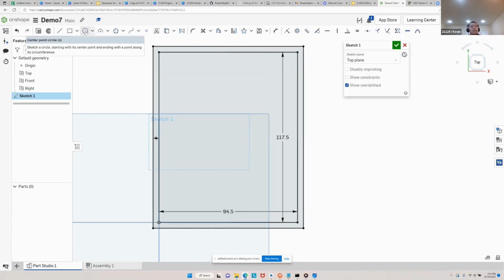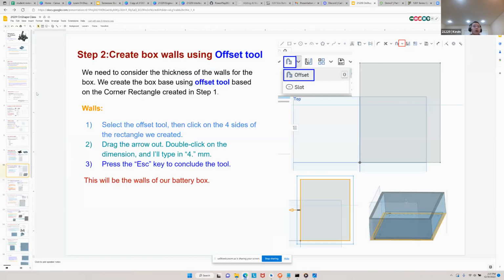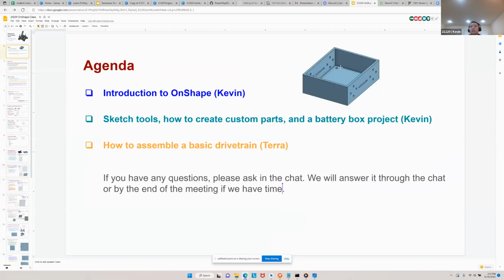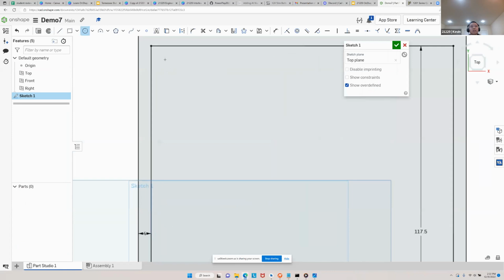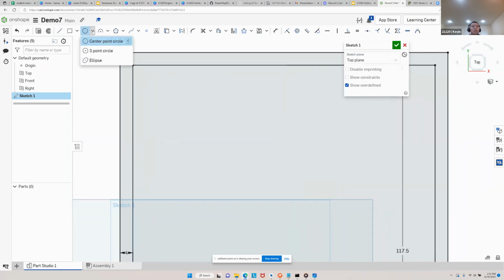So next, we select the center point circle tool because we want to add some screw holes to our battery box, as you can see over here. So these screw holes, screws will be in the screw holes, which will secure this to our robot. We can select the center point circle tool. Make sure that you're selecting the right tool and not some other circle tool.